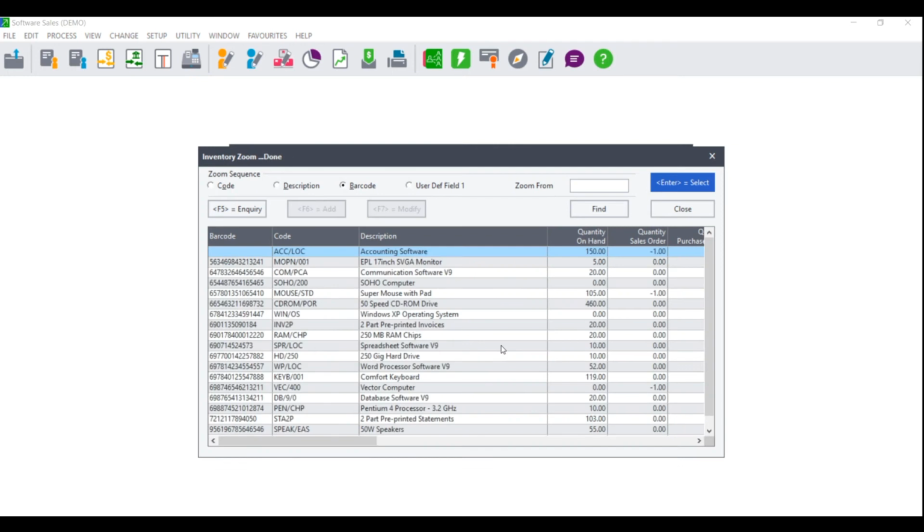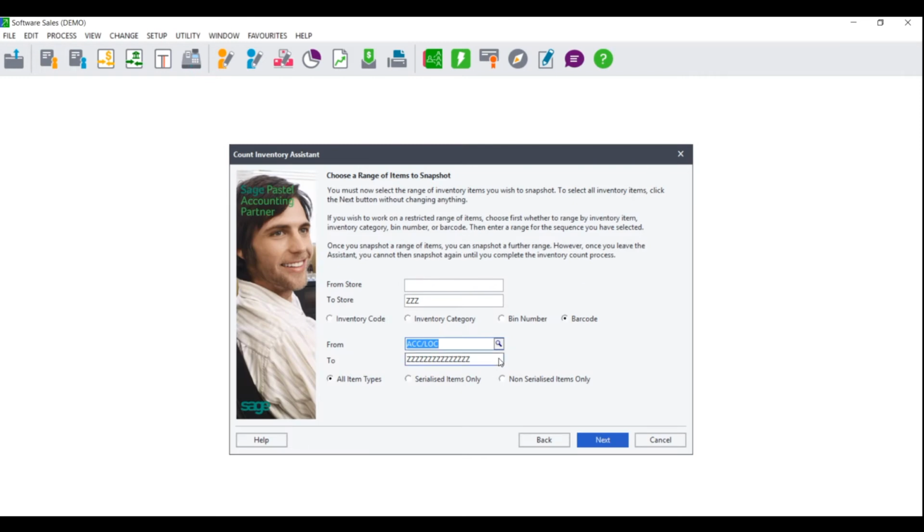If you select inventory code, bin number, or barcode, the from and to will be search options, and when you click on the magnifying glass, you will be taken to the inventory zoom screen. Your items will be arranged based on code, bin number, or barcode, depending on your selection. You will then choose where to begin your range in the from and where to end your range in the to. To select all of your inventory items, leave the from blank and the to filled with Zs.